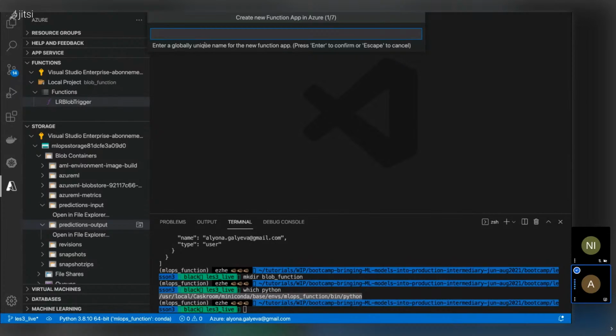Because my function is called LR blob trigger, I want to call my app LR blob trigger app. By the way, it's good practice to follow so-called naming conventions. If you're working together with other people, there are always rules about how to name things. It's better to follow them so everybody knows what to expect regarding naming, and it also removes a lot of confusion. So LR blob trigger app, great, I give it the name.